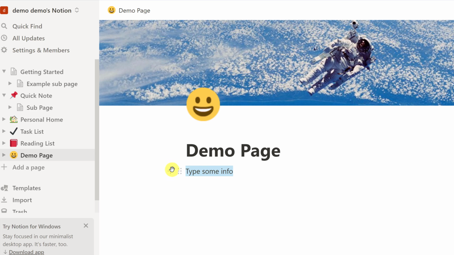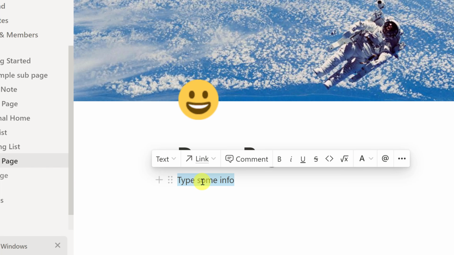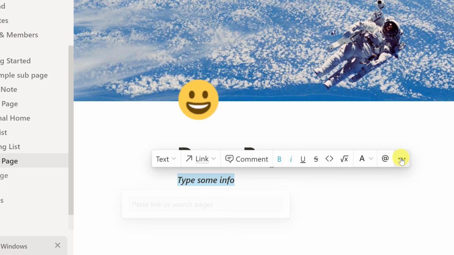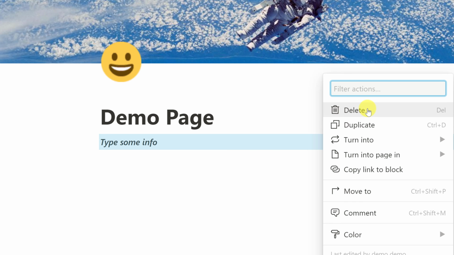So as soon as I highlight this, notice I get some more options. So I can go and bold this, italicize, and just as in a normal web or document editor, it looks very similar and works very similar. So I can even link this. So if I wanted to link this to a website, I can go and paste the link right in here. Notice I have more options here if I want to delete, duplicate, and so on.